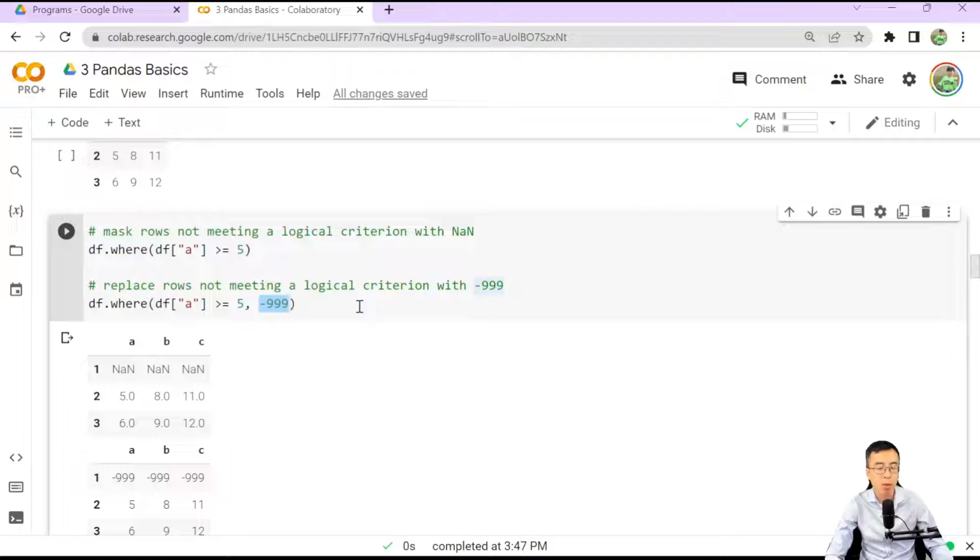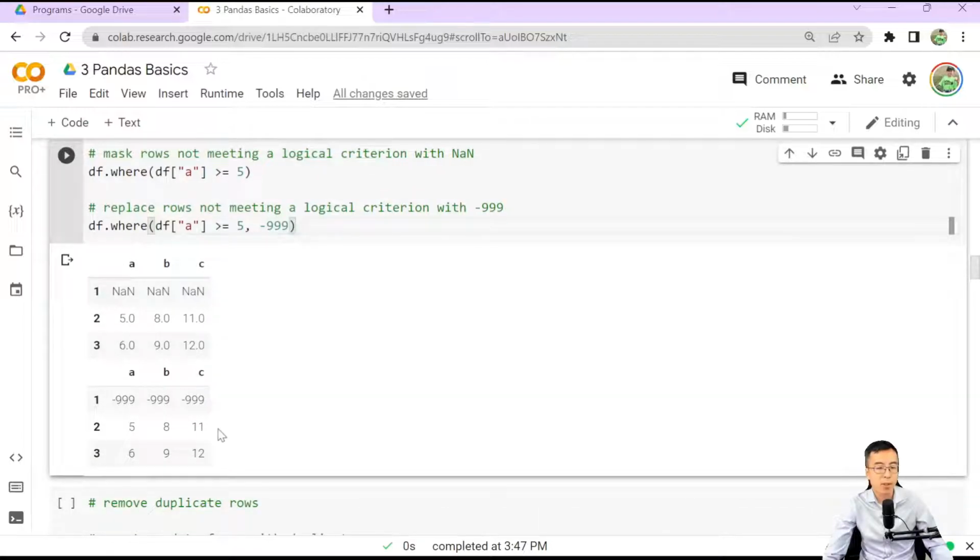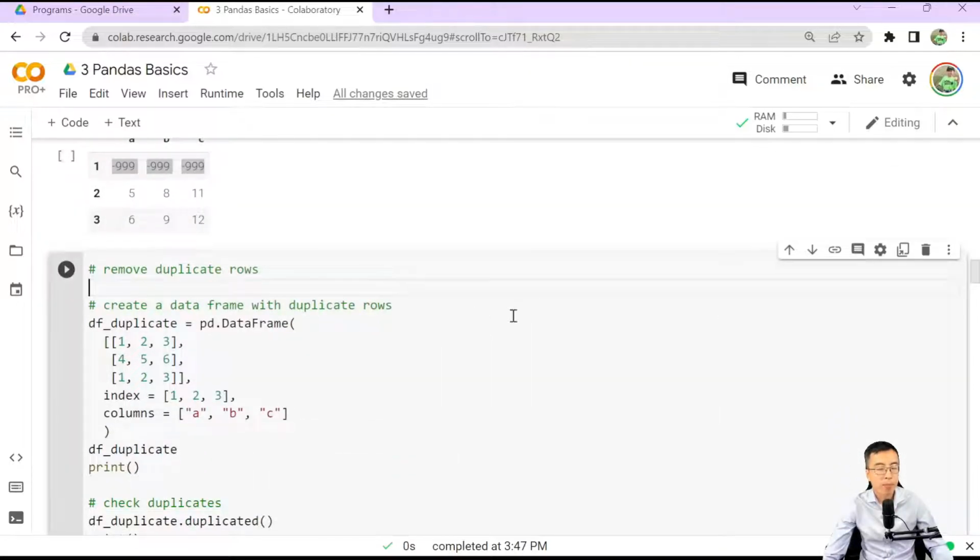And sometimes if you want to replace the cells in the observation where the condition is not satisfied with a specific value instead of a missing value, you just need to provide whatever value you want to replace the missing value with in the second argument for where. So in this case, instead of setting missing values for the row where the condition is not satisfied, you replace the missing value with minus 999.